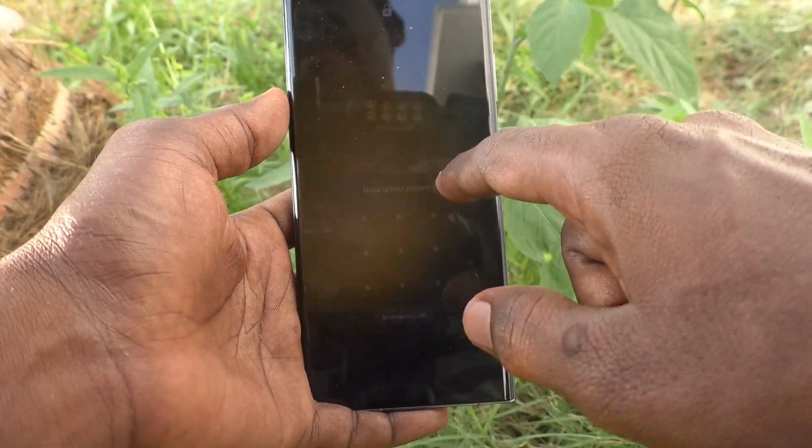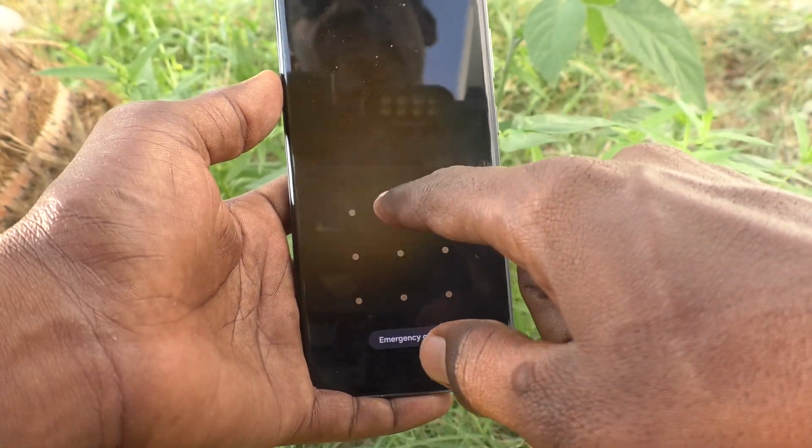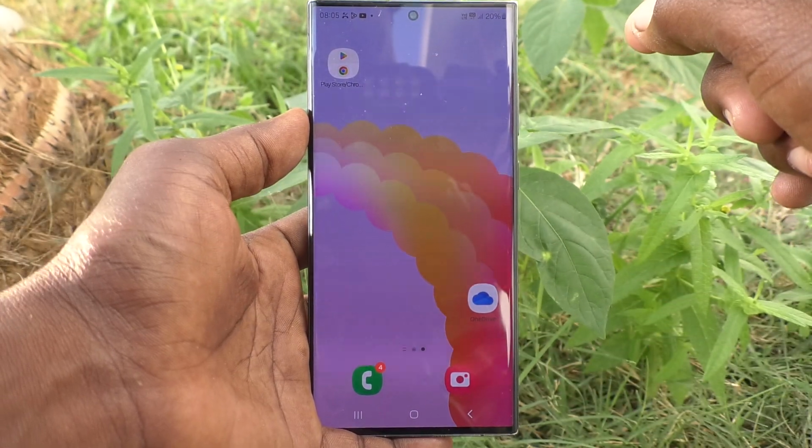Okay, so in this way you can easily turn off side button to end the calls option in your phone Samsung Galaxy S23 Ultra 5G.